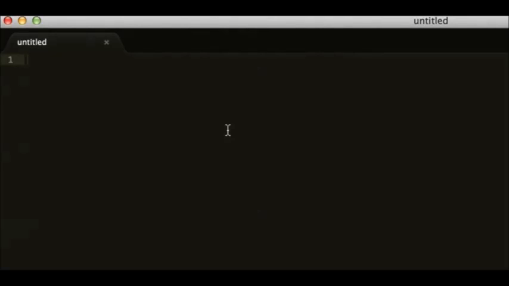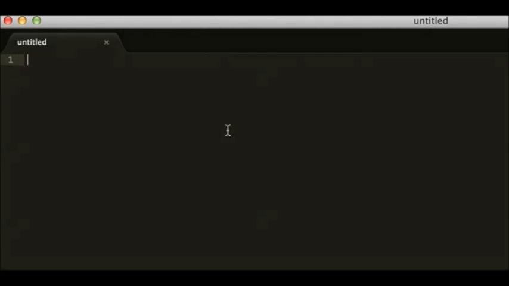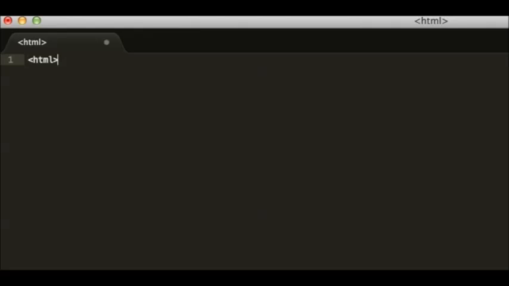In a text editor, Notepad will do in Windows, I'm using Sublime Text 2 in OS X, we want to create an HTML file. So I'm going to quickly create a very simple structure. So we've got the HTML tags, the head tags. We can have a title tag and then the body tags.